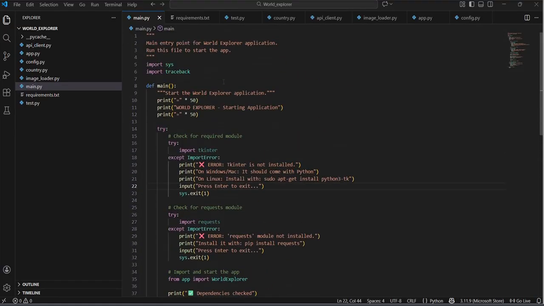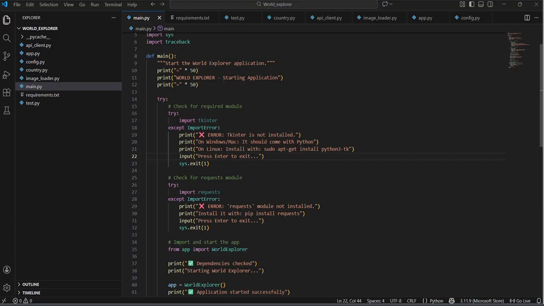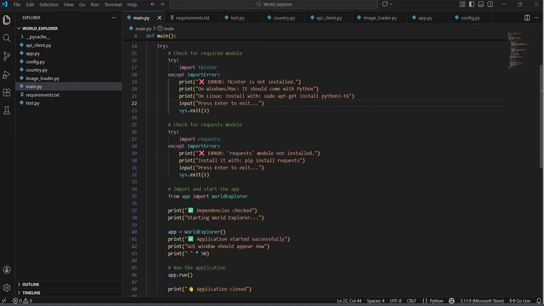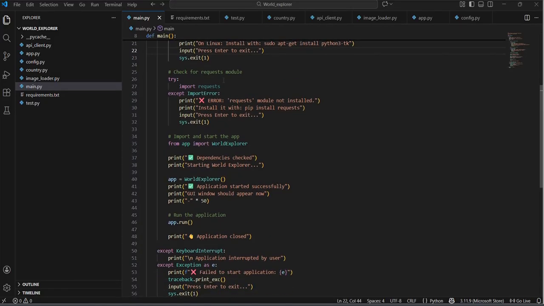This is my main.py. Over here, basically, I have used print if there are any errors, and how to work on Windows, Mac. And when it comes to errors, for example, if the API doesn't run properly, or if the dependency checker doesn't work, it will show the error over here. It will show fail to start the application.